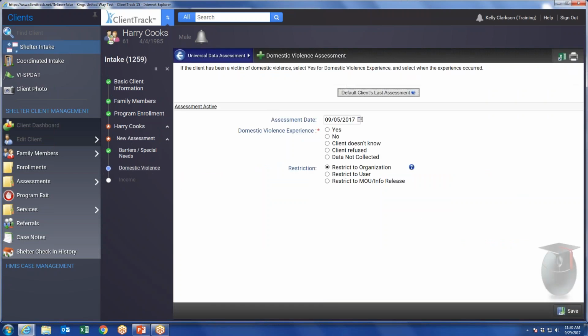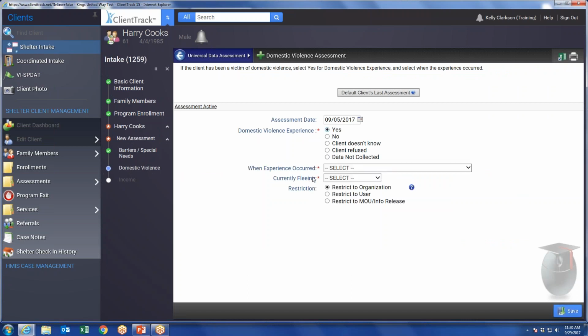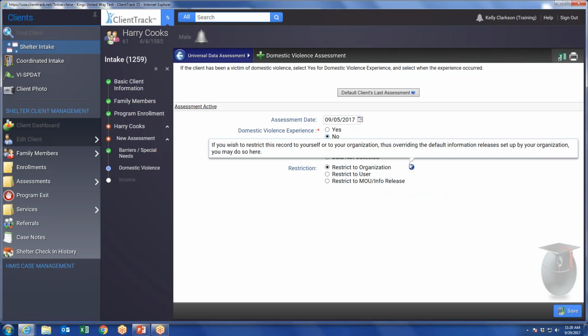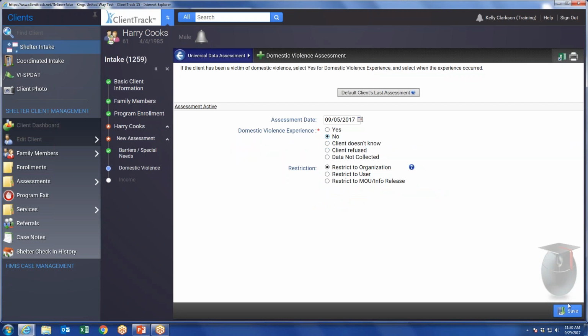And then the second to last assessment is domestic violence experience. No changes here. You select yes, you get the 2 additional questions: when the experience occurred, and if they're currently fleeing domestic violence. If it's a no, those 2 questions are not required, obviously.